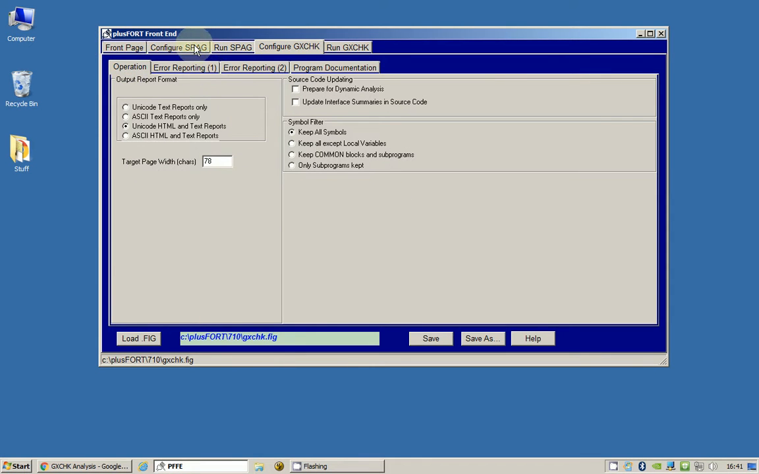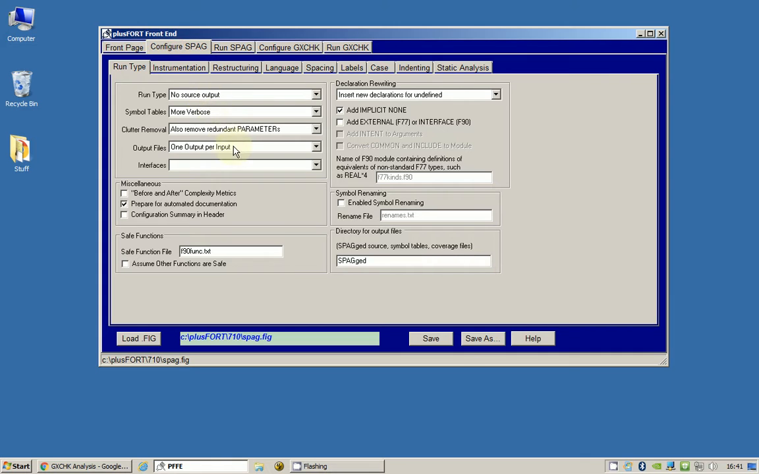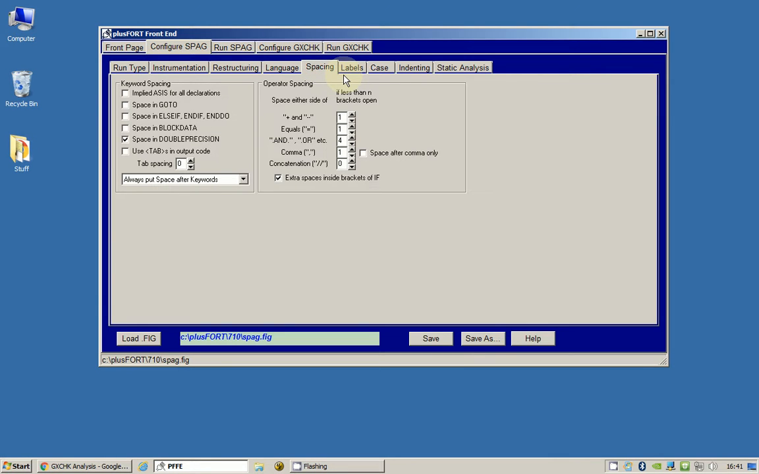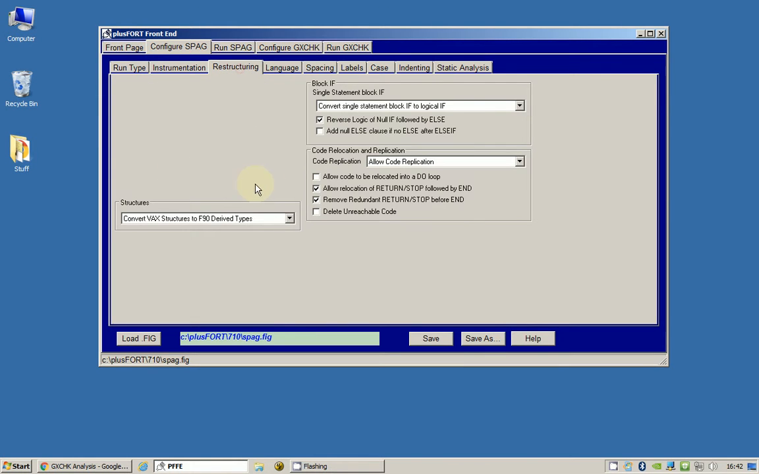For spag, there's also a lot of configuration pages, but really for static analysis we're not so concerned about that. Often it matters when we're restructuring a Fortran program, so we're writing a new version, and things like case and spacing and indenting and exactly how we restructure it are significant in that case, but they're not an issue when we're doing static analysis, so it wasn't really a problem.